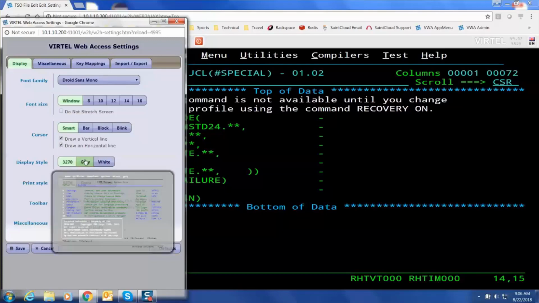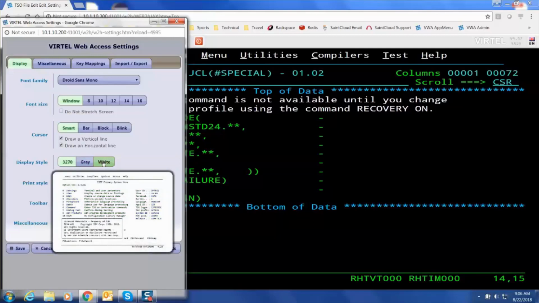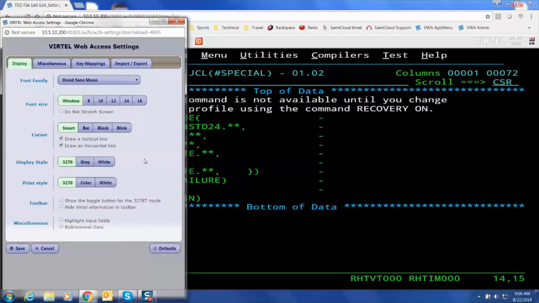We can change the display styles to be a white background, a gray background, a black background, or we can have whatever customized styles that you'd like. For example, we have a customer that is colorblind to red, so we've changed the display style so that red shows up as a different color, and that will appear as a button here as well, and the same for printing styles.